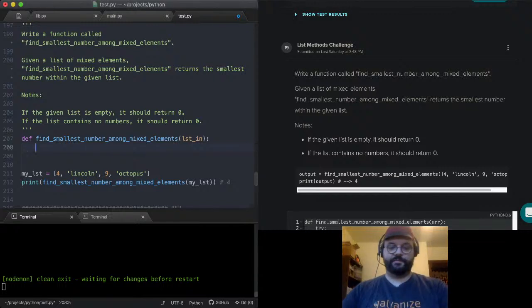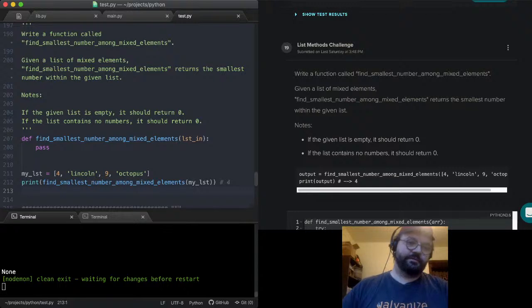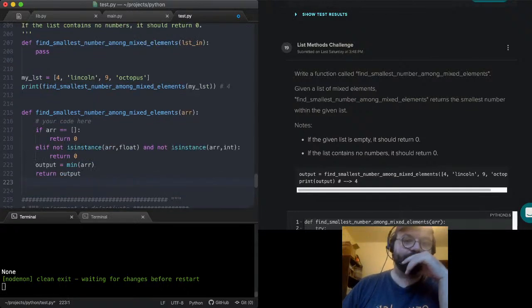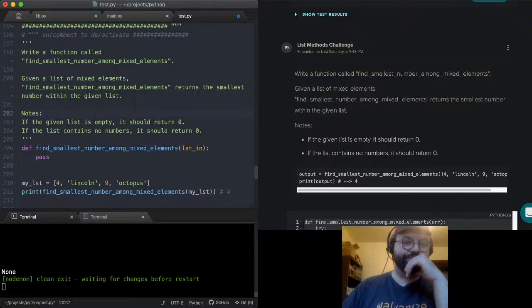So, let's pass here. I'm all set up, but we have some example code. The person posting it is saying it's immensely unhelpful, but let's just take a look at how they're thinking about it. Okay. So find smallest number amongst mixed elements. Let me get a clear idea of what our goal is here. The function, given a list of elements of various types, that's what they mean by mixed elements, returns the smallest number within the given list.